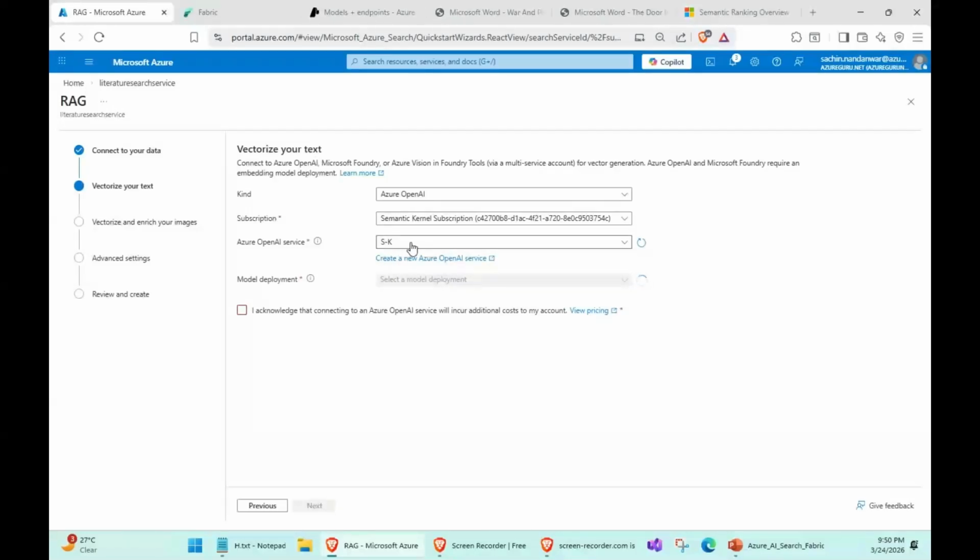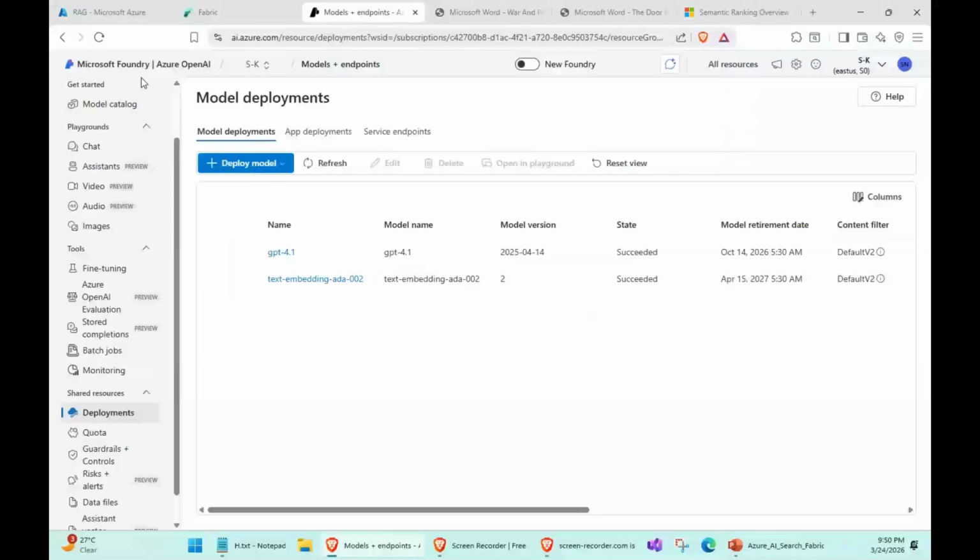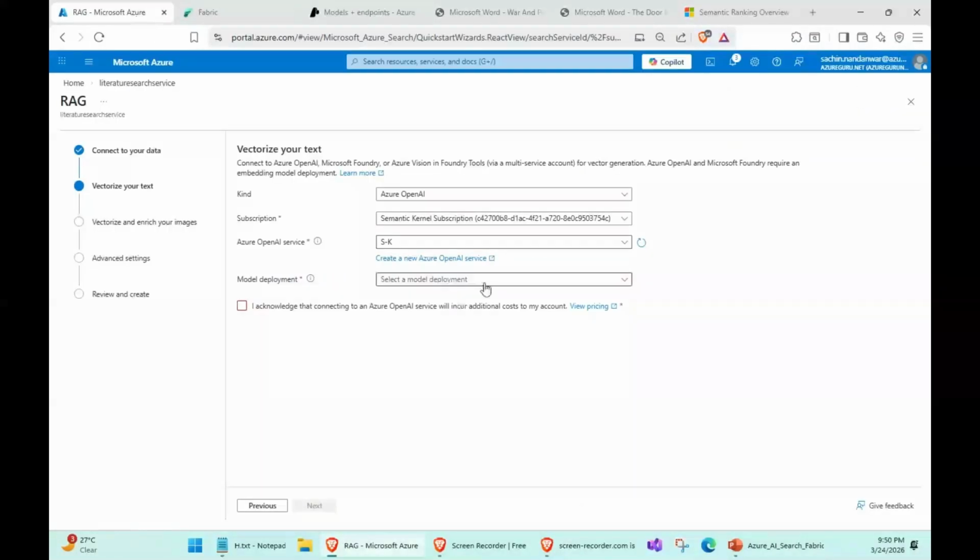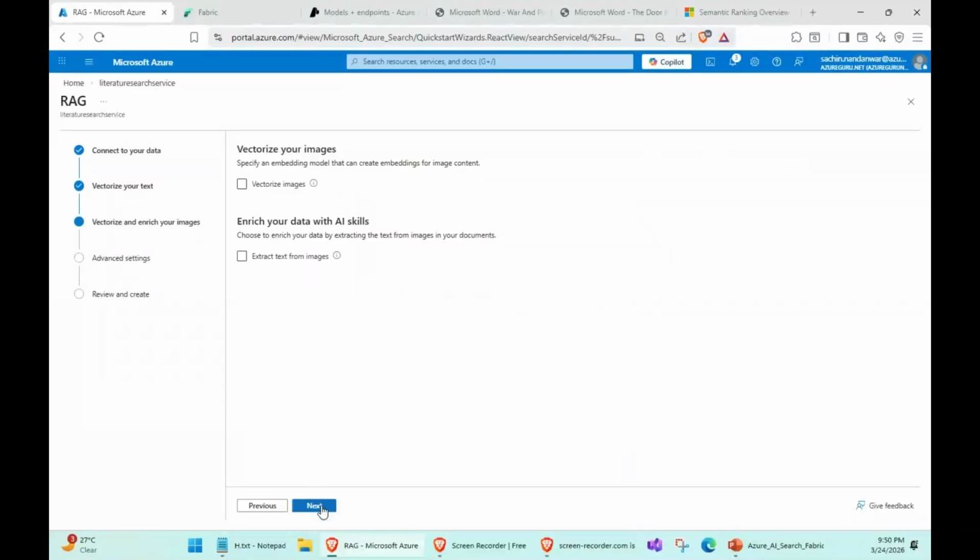So this is my Azure OpenAI resource, S-K, as I showed here. And then your model would be text-embedding-ada-002, and click next. As we don't have any images or we don't want to extract any text from images, we can just uncheck this option.